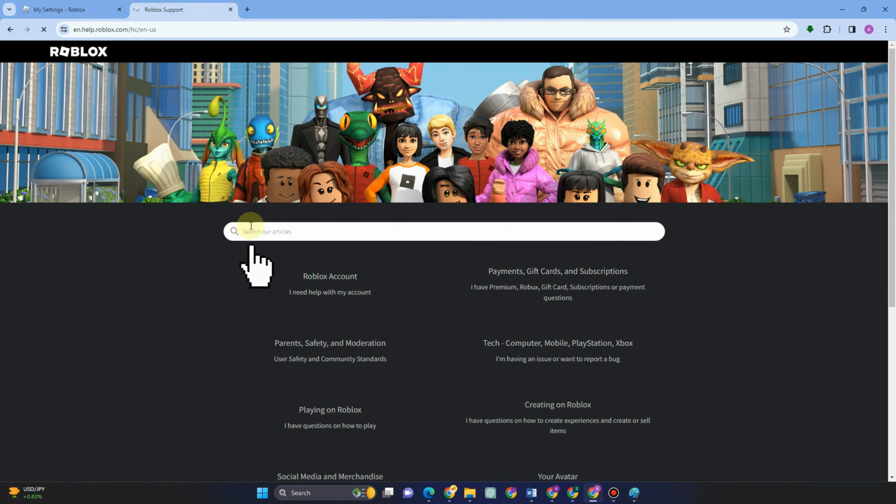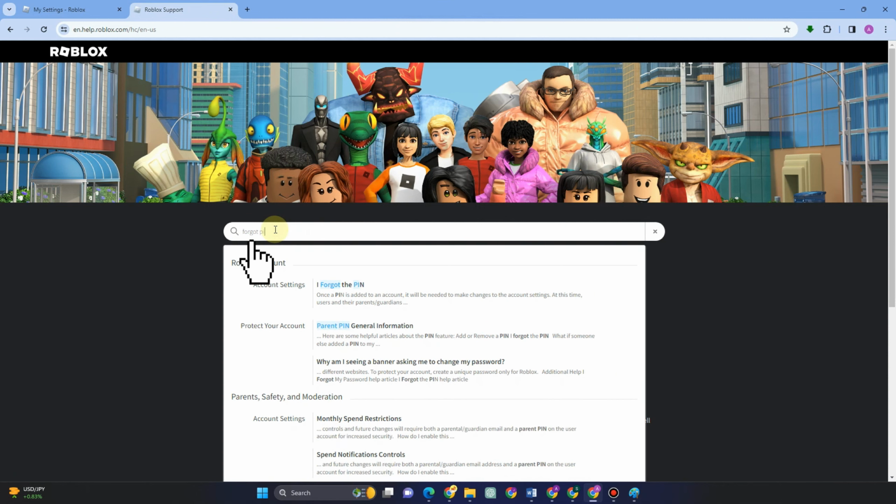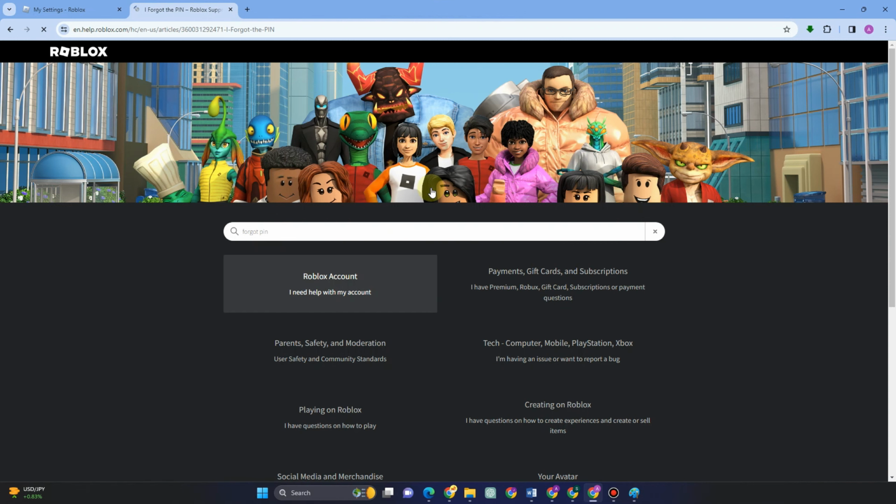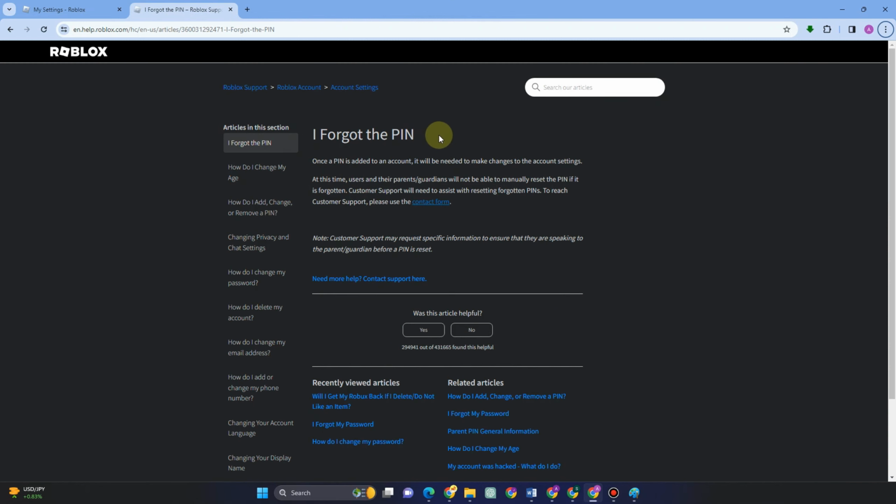Now what you're going to do here is to tap this magnifying glass or the search bar and then type forgot pin and then tap enter. And then you will see here some options, but you have to click the very first one here, which is I forgot the pin. And here you have to simply look for contact form.